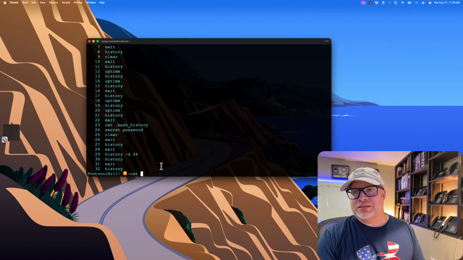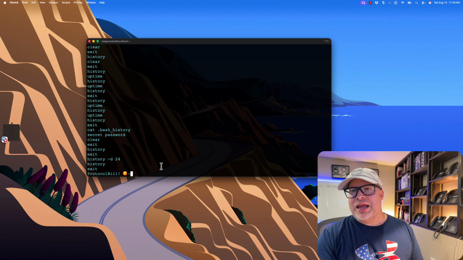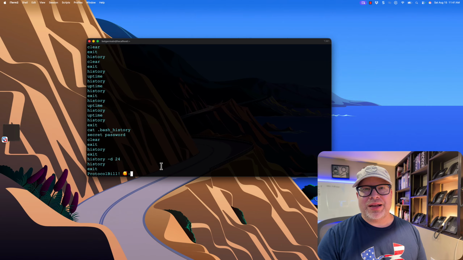Let's take a look at that. cat .bash_history. Remember, we can hit tab to complete those commands out just like that. And hey, check that out. When we log out and log back in again, what's happening is that the Linux bash is reading this file and putting it right back into the history command. So how do we get rid of that? I'm going to show you how right now.